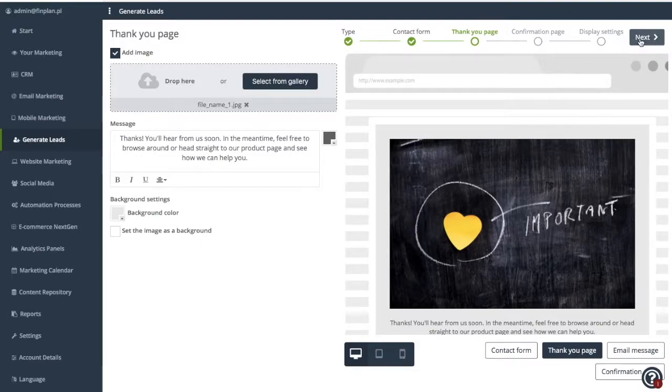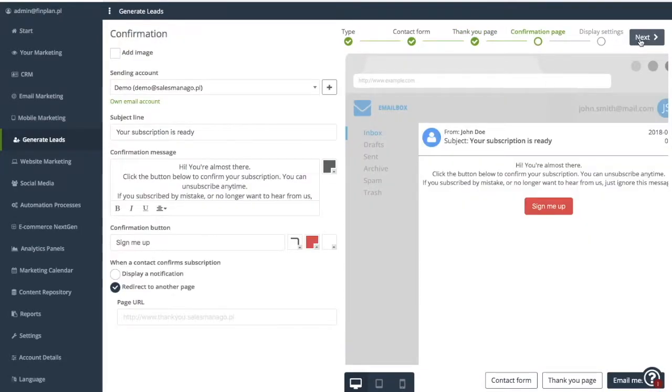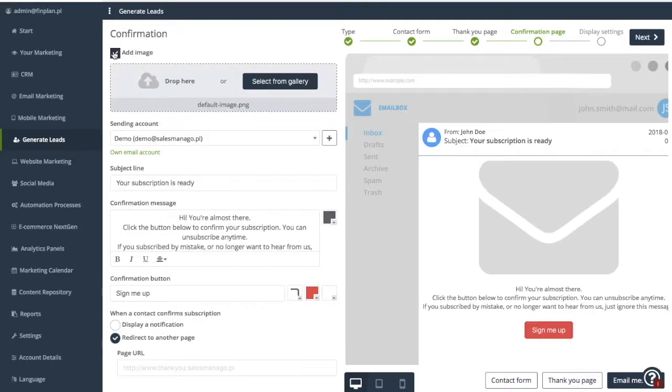In the next step, we will adjust the settings of the confirmation. In the first place, add an image which will display in the email, and then choose email account from which the email will be sent. Next thing you need to do is to write the subject of the email here. Below you can type in any amount of the text that will be displayed below the image. You can edit the font and alignment as in the previous steps.